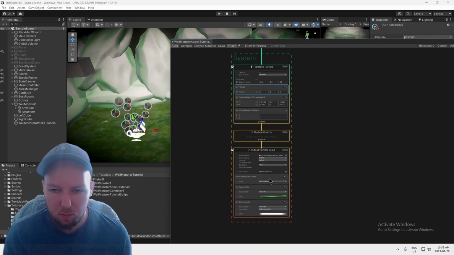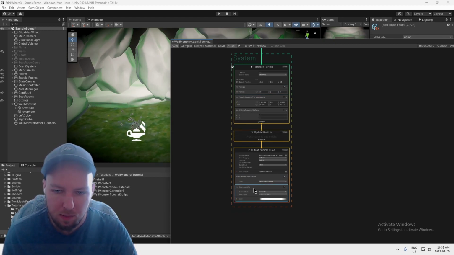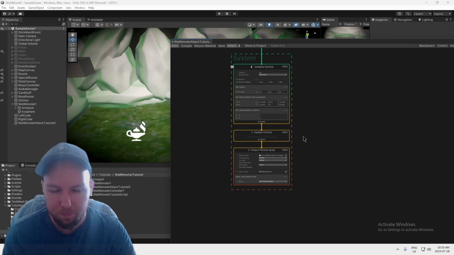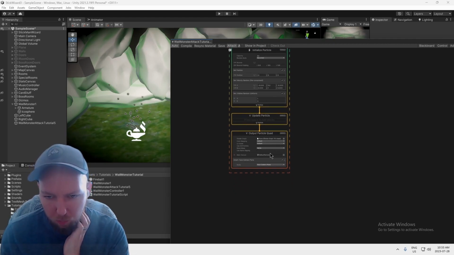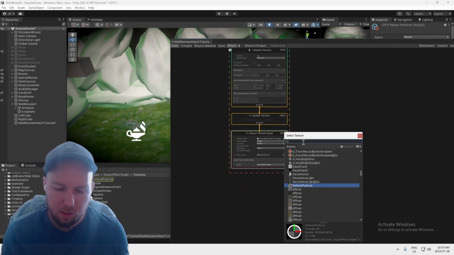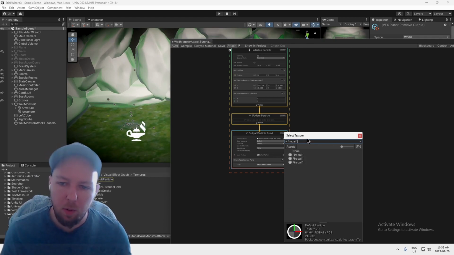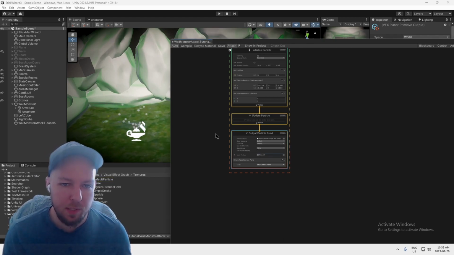So if you go to this at the bottom, let's turn off set size over life and set color over lifetime. They can both be deleted. And then at the bottom here, where it says default particle, let's click on this and type fireball 1. You should have the fireball if you've downloaded it.